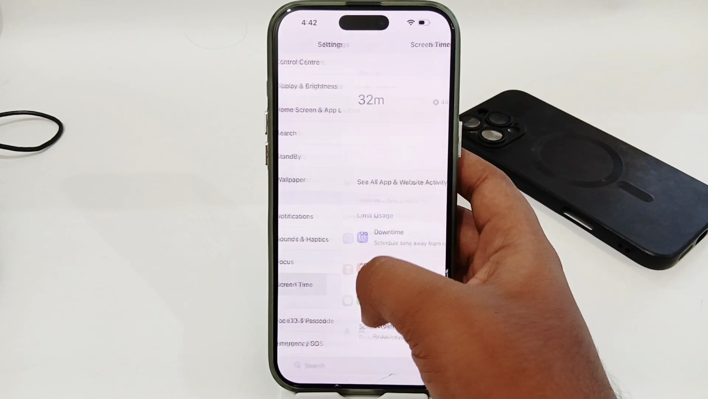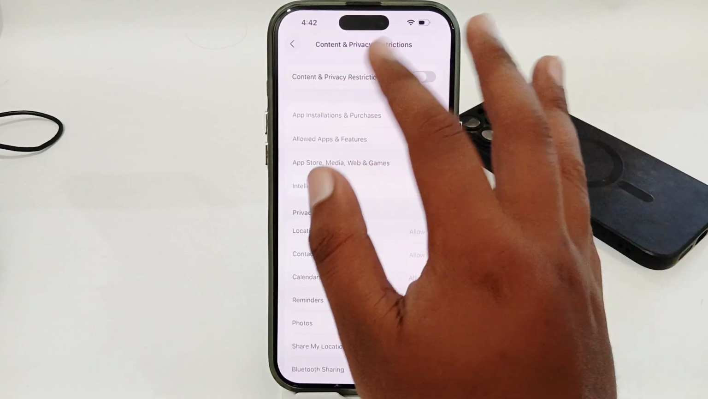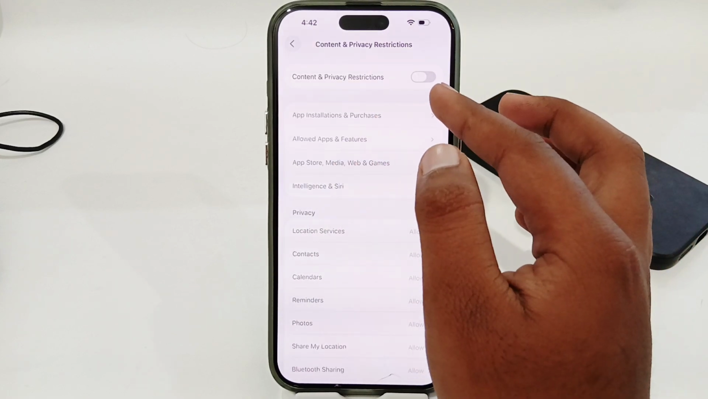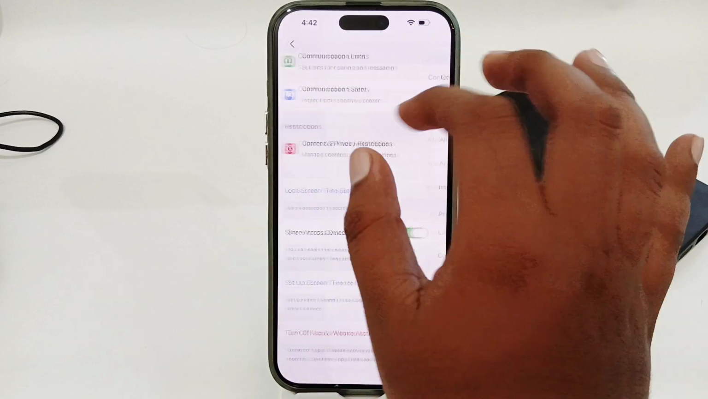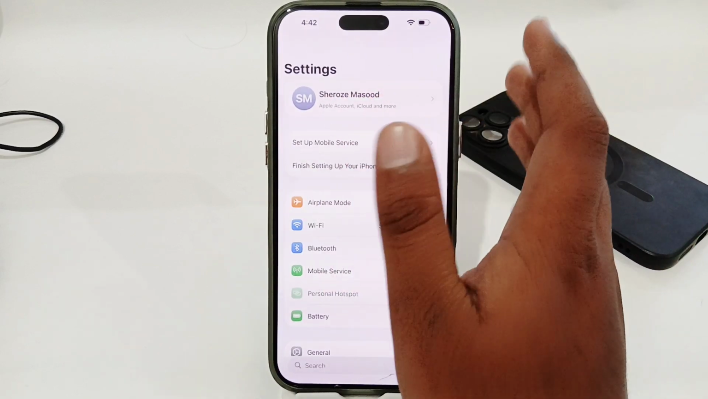Once you have done that, go to the Screen Time option, select that, and then select Content and Privacy Restrictions, and from here make sure that you have disabled all the restrictions. Once you have checked all of these settings, go back and retry to update your software.